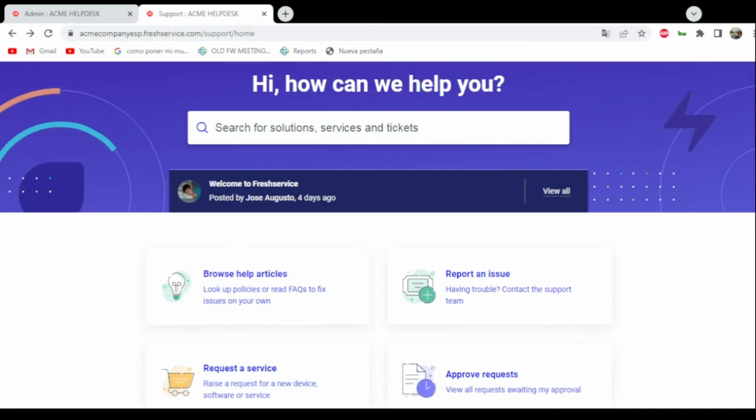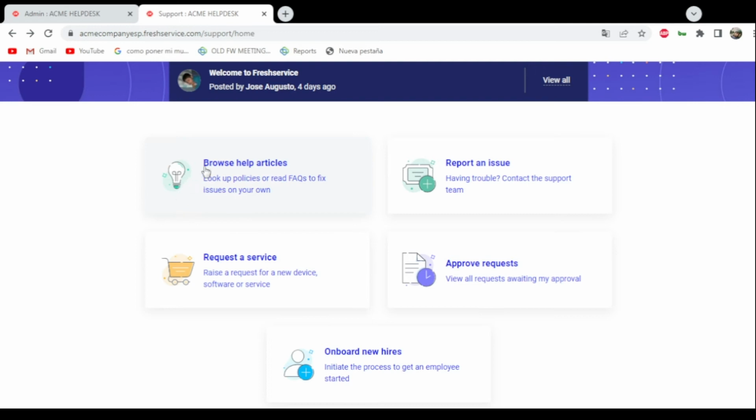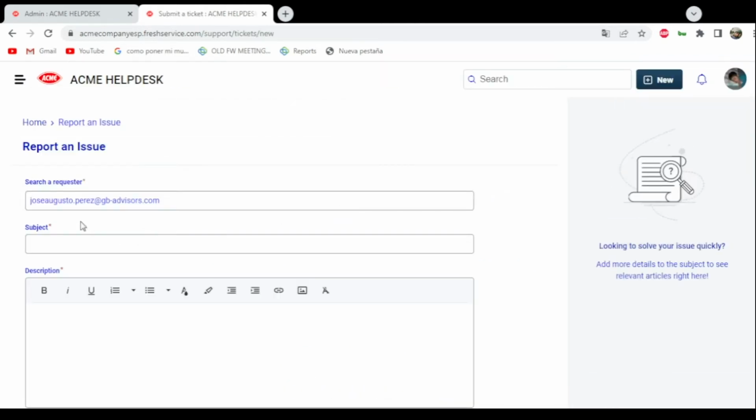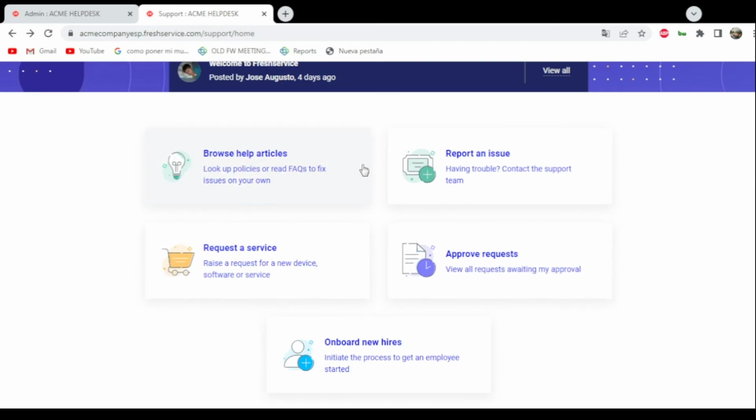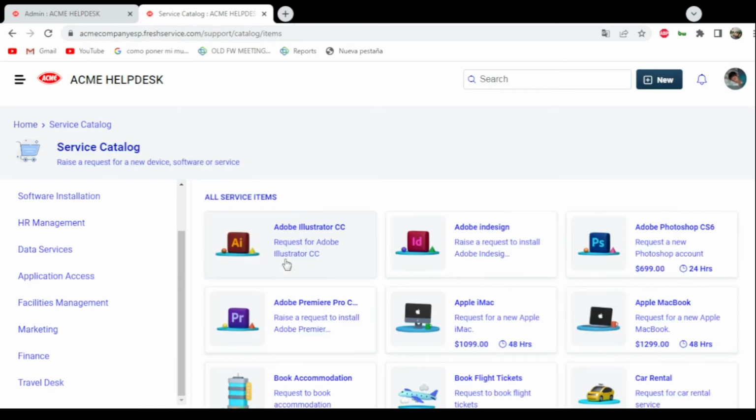In this part, you can search for help articles to solve problems. In this part, you can report an issue. For example, in here you can put a subject of the issue and the description, and you can submit, and it will raise a ticket. In this part, as an agent, you can see the service catalog. For example, if you need an Apple iMac because your computer stopped working and you need a new one to continue working, you can request this service.